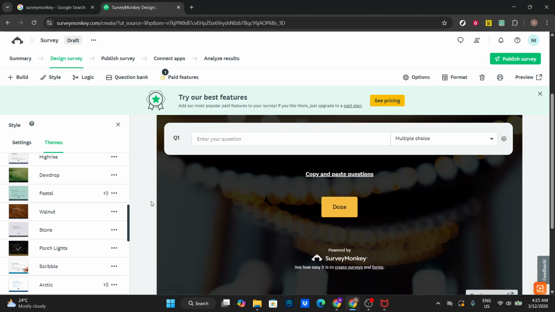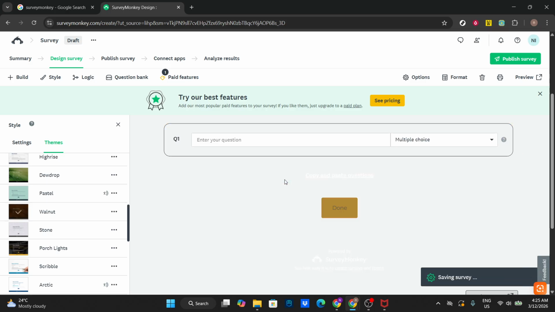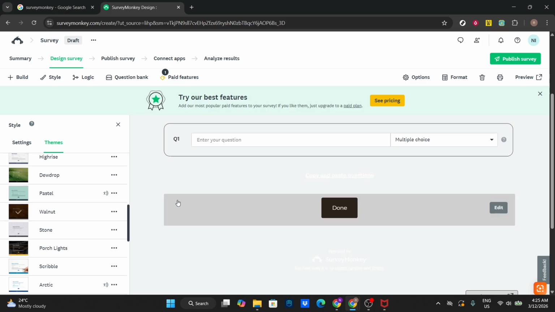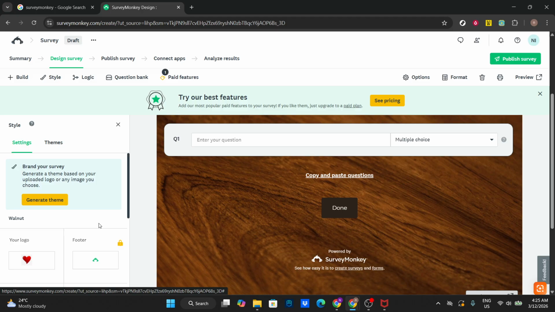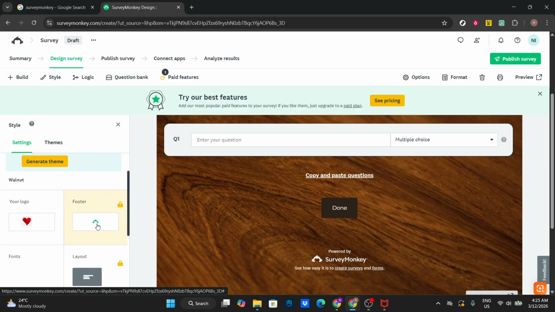If you want to fine-tune the look, select Edit on the Theme panel. Here you can adjust elements like colors to better match your brand or improve readability. Choose a primary color that complements your logo or content and aim for strong contrast between text and background so your survey is accessible and easy to read even on smaller screens.